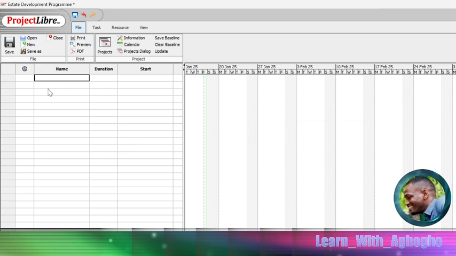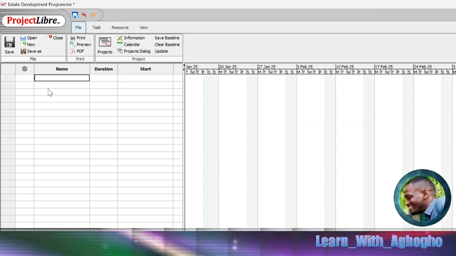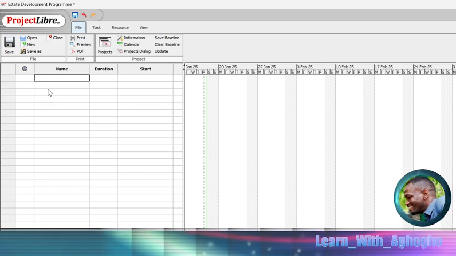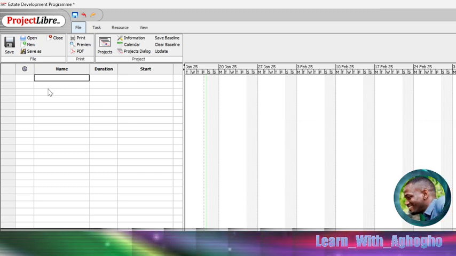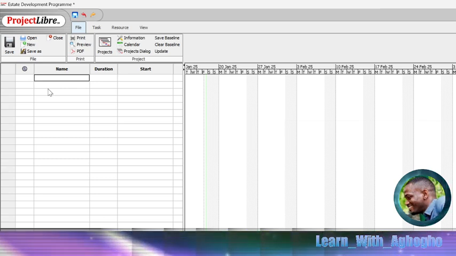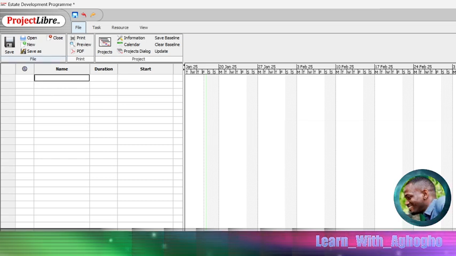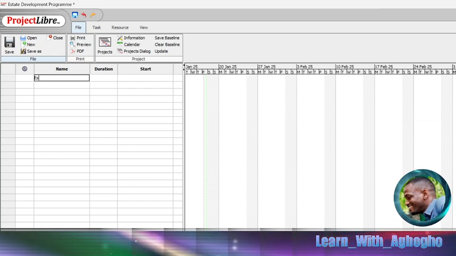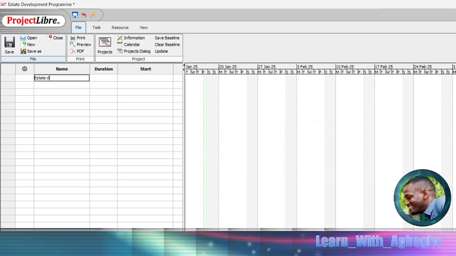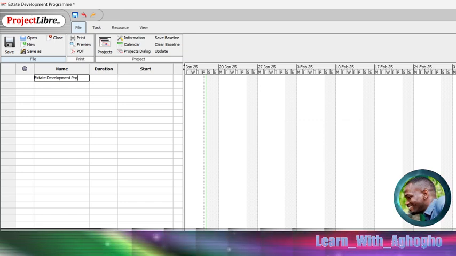On here, the first cell, that is on the text spreadsheet end, I will input all the necessary information, and the right hand side, as previously explained in our previous classes, is the Gantt chart area. So let's quickly jump on this and input this information. So I've got estate development program.